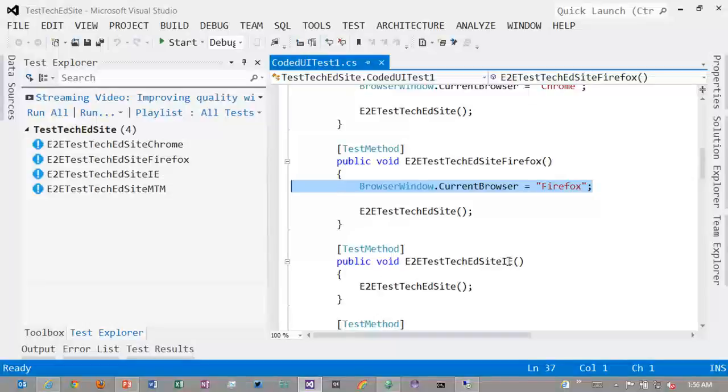Yes, so you will have to build up different machines on which you have different versions if you want to try it out on different versions. So the same test will run. No change is required in your test code. The only thing that you need to change is to ensure that the browser version that you want to test is installed on that machine. So here I have the Firefox.